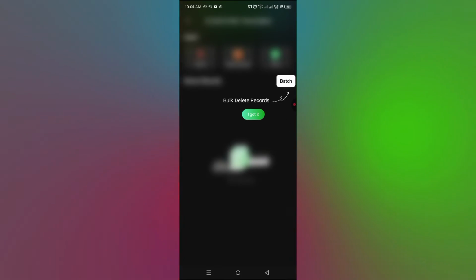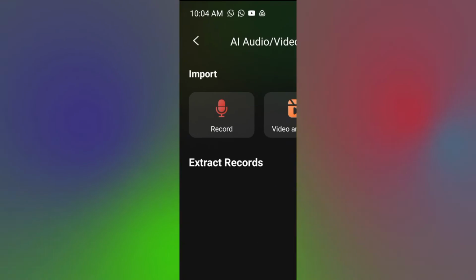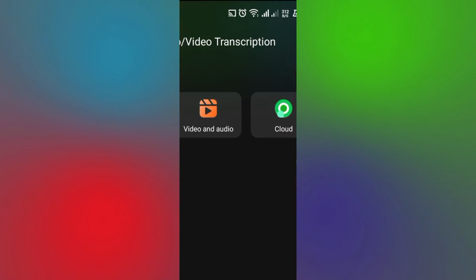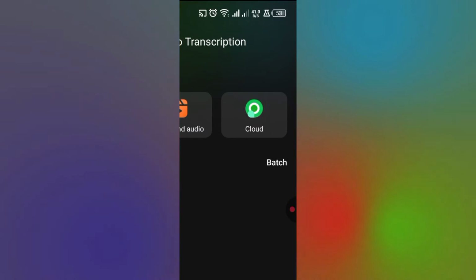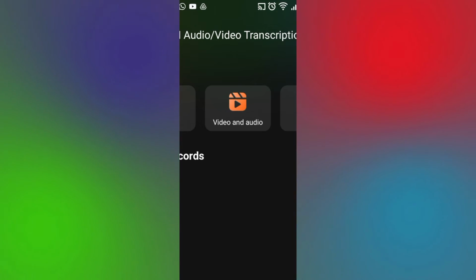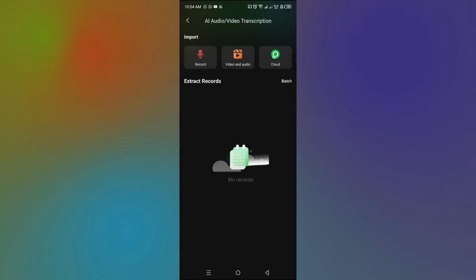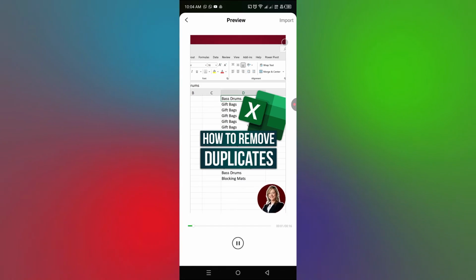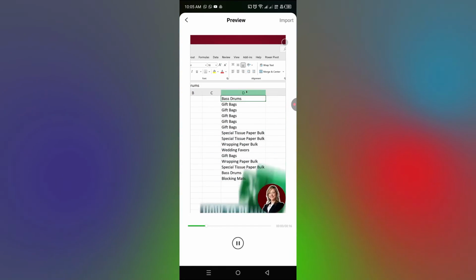And then over here, you have the option to record yourself, or you can do video and audio, if you want to do audio only, video and audio, or if you have something on the cloud, you can bring it in. So let's say video and audio. Okay, so let's say I have this video. I have this list of products and I need to remove duplicates. There are two ways I can go about this.